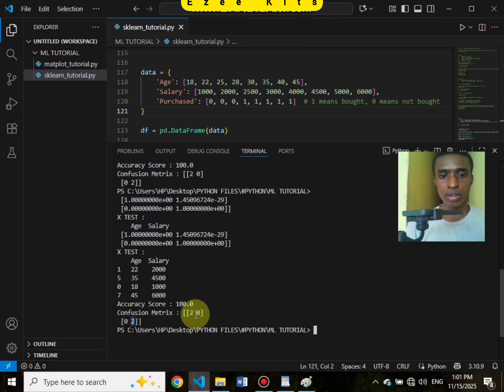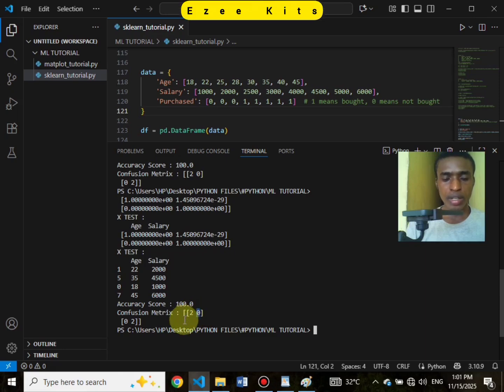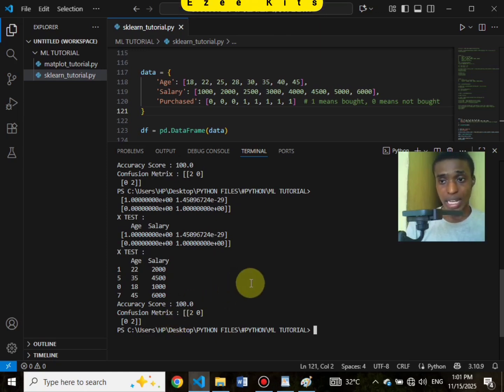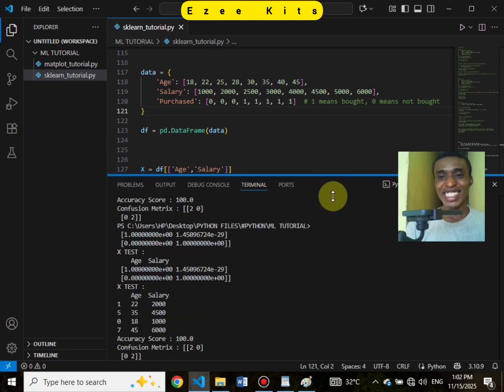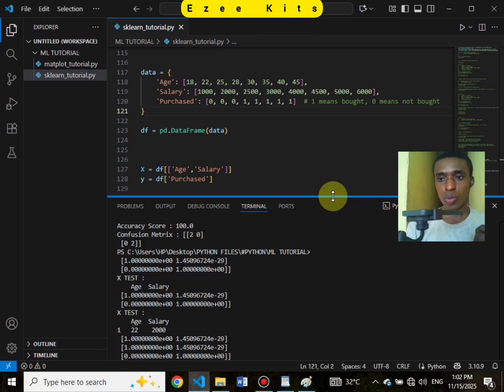So this should be false negative, and this should be false positive. It predicted 0, and for false negative, it had 0. So the model was performing 100% accurate. And like I said, in real life, when we start making use of real data, we'll be begging for 50%, if I'm not mistaken. This is because of the data we are using. It is a small amount of data, and when you look at it, it is more like a linear.